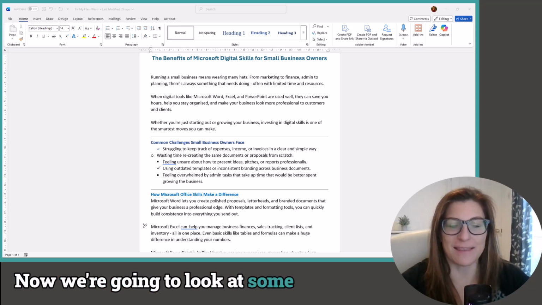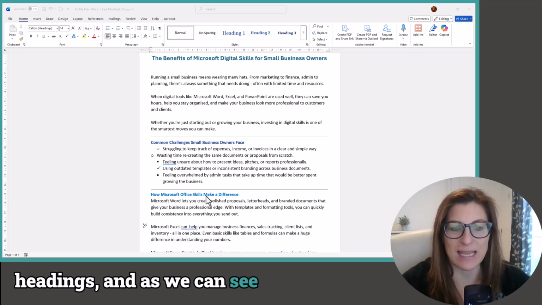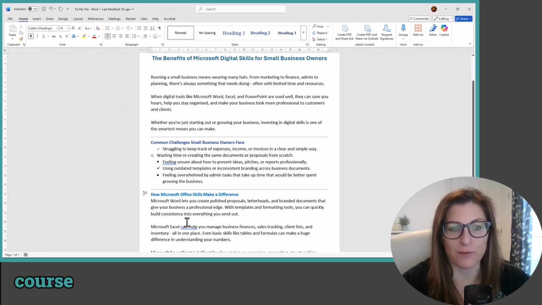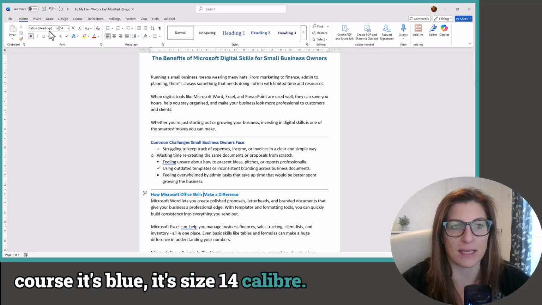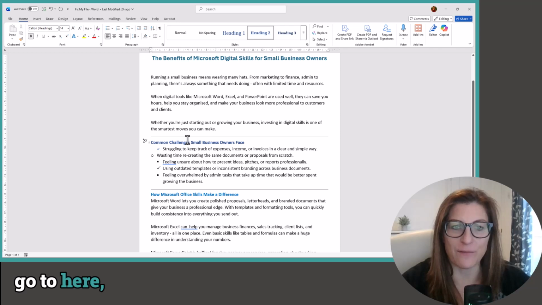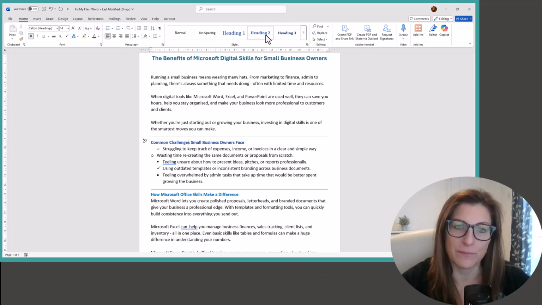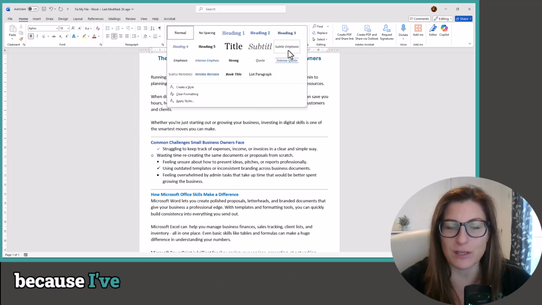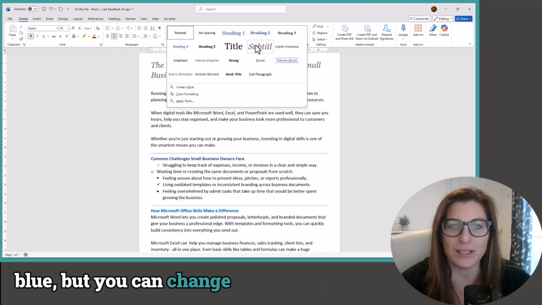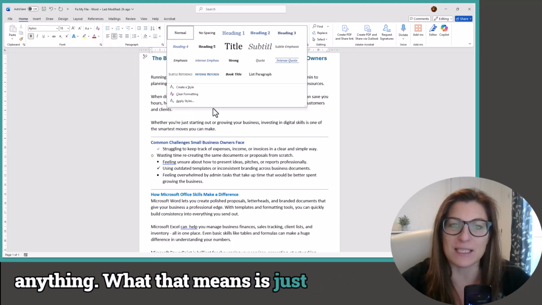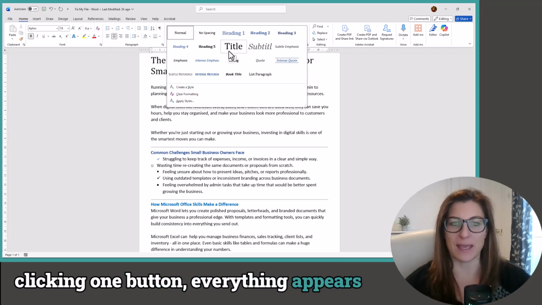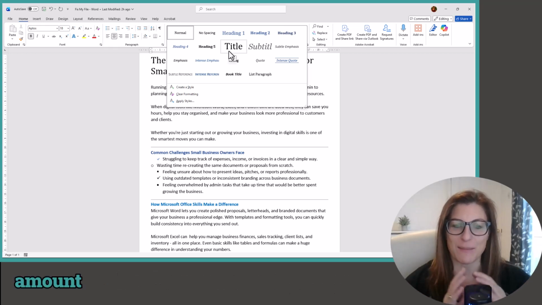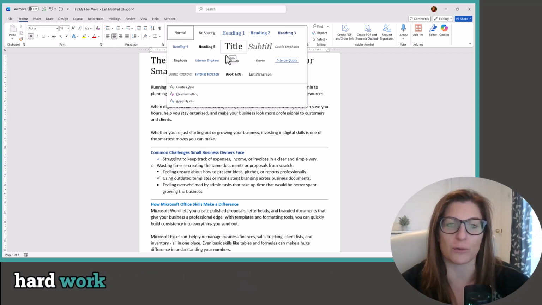Now we're going to look at some of our headings, and as we can see here, this is actually just normal text. It's bold and of course it's blue, it's size 14 Calibri. And if I go to here, they've actually used a style. And if I go to here, this is just normal text again. Now having these styles here, and because I've selected blue text, they look blue, but you can change them to anything. What that means is just by clicking one button, everything appears formatted the same. So it's the same font, the same colour, the same size, the same amount of spacing. It just does lots of the hard work for you.